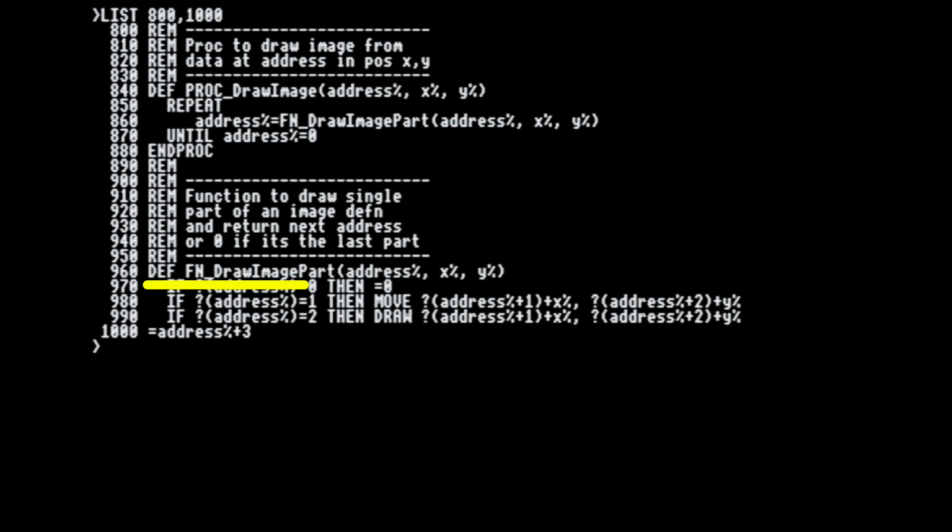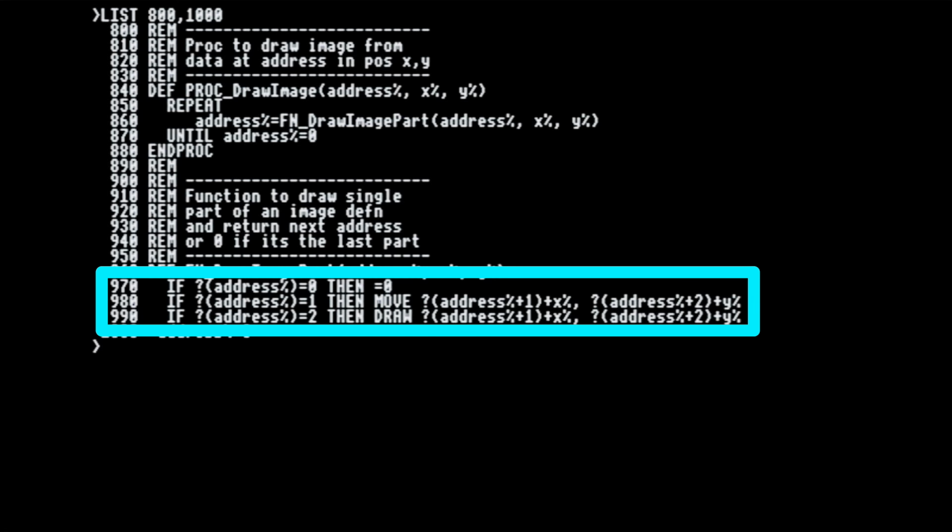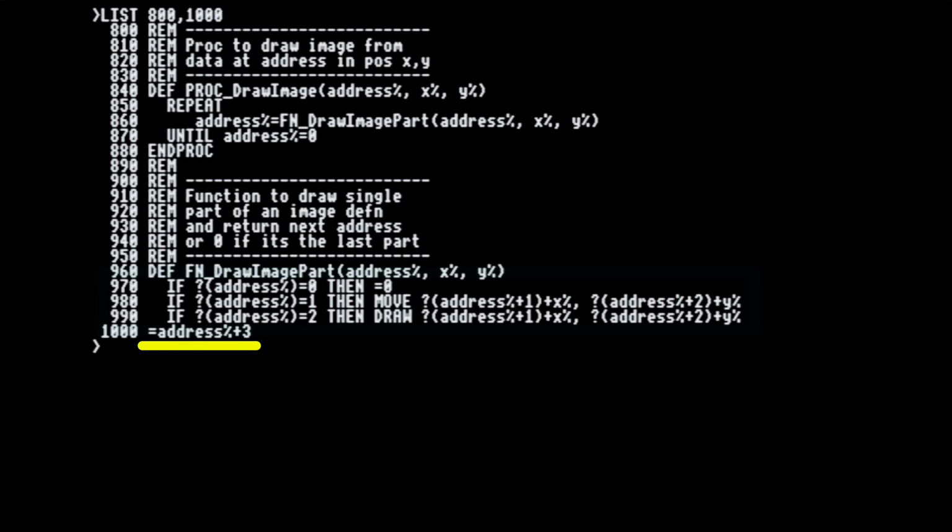Next, we need code to draw an image part, so this takes one instruction from our graphics definition and works out what to do with it. We pass in the address of the data, and where on the screen we want to base our drawing. We then look at the first byte to see what we need to do. If it's a 0, then that indicates we've finished the drawing, so just return 0. If it's 1, then move to a point. If it's 2, then draw a line to that point, taking the relative coordinates from the second and third bytes in memory. Finally, as before, we return the address of the next item so we can do a load of these one after another.